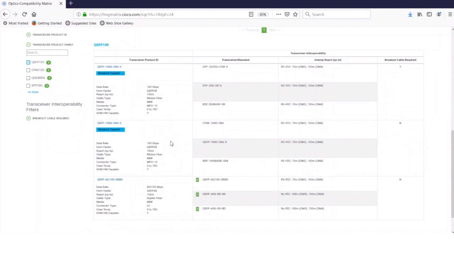Okay, so that second row, it's interoperating with these 3 different 100 gig transceivers, or in the case of the IEEE 100G base SR4, it's the IEEE standard. Again, that's right. Any third-party or non-Cisco optic that adheres to that standard can talk to the Cisco 100 gig SR4. Is that what that means? That's right.